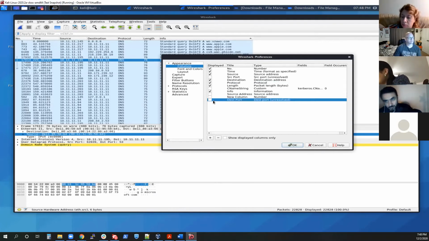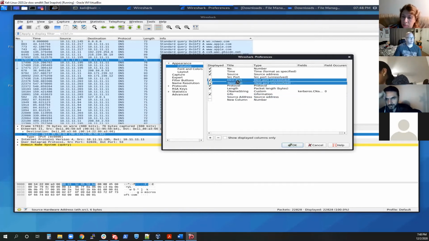I have source and source address. I have source port, and then I have just number. So that needs to change. You can, if you want, make yours look just like mine. And I'll be honest, I do not know, something I've got to look up. I don't remember what the difference is between the port resolved and unresolved. So I apologize on that.